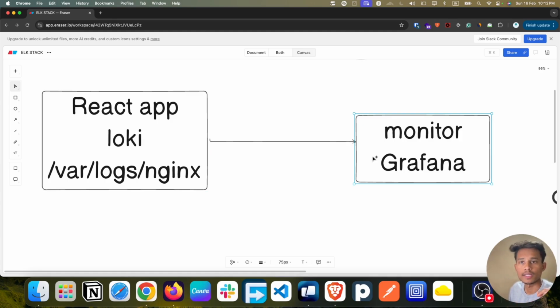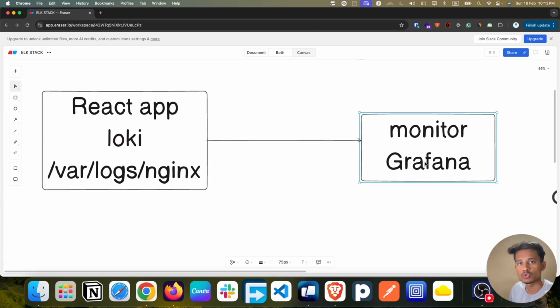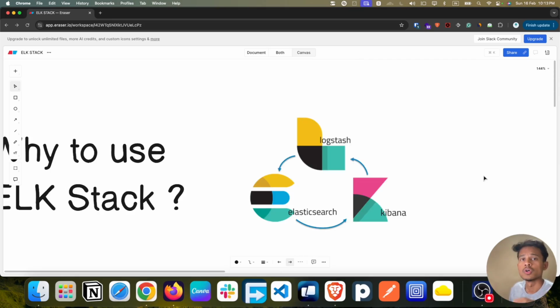And if you want to collect the time series data, then you can just go with Prometheus. And for the logs we go with Loki. This is usually the traditional way to monitor your stuff. So in the ELK stack, pretty much everything is the same, but there are some differences.